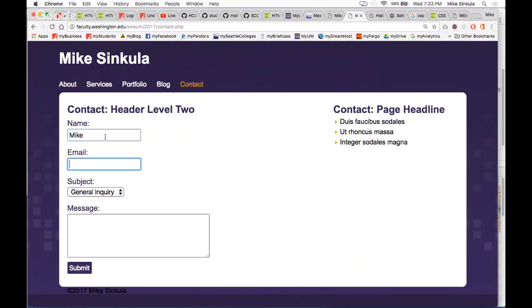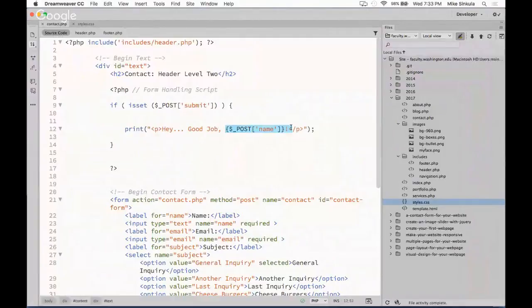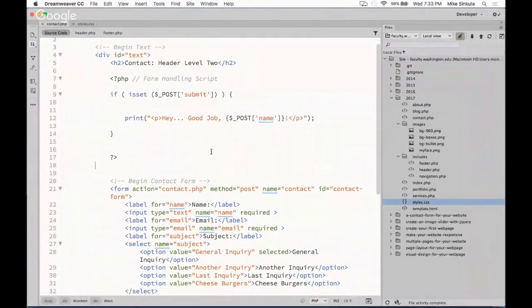Name, Mike, email. Spelled it wrong, I don't care. Test. Submit. Hey, good job, Mike. Right, so this goes and grabs the value of the name field and prints it to the screen. We don't need that. No. This is kind of an old script that uses a different syntax than I'm used to. It might be because I'm using the post variables. Let me just show you what I'm talking about.